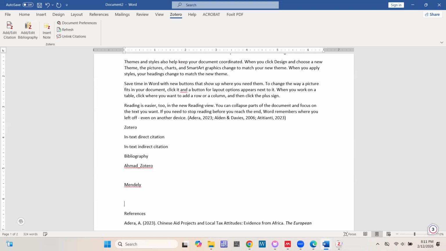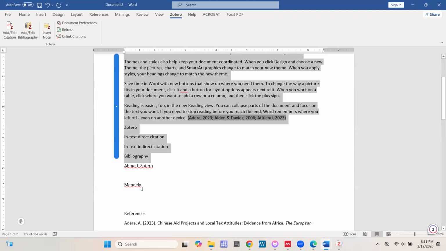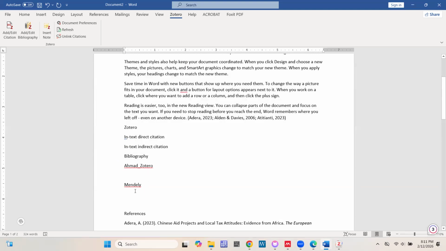For Mendeley too, I'll create another 1-page or 2-page document, do in-text citations as direct or indirect, and also generate the bibliography. Then you save it as Microsoft Word, and give it the name, the same as we did for Zotero: Ahmad Mendeley. And then you can send them to my email. Once I receive them, I will confirm with the NUGS authorities, and I think they would confirm your participation for any certification or anything you have to do with this information.